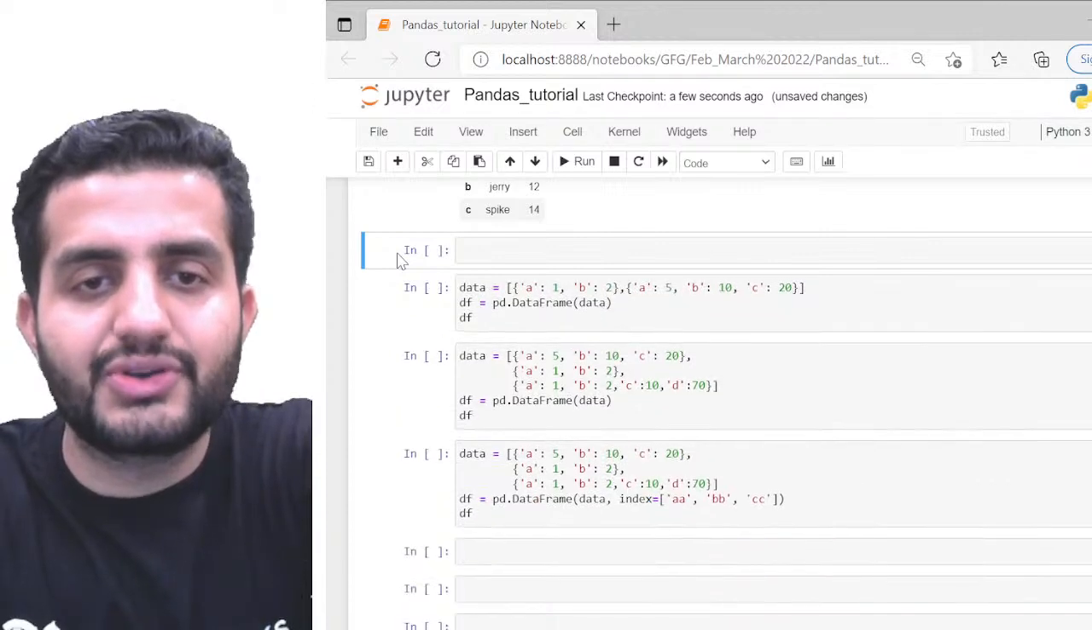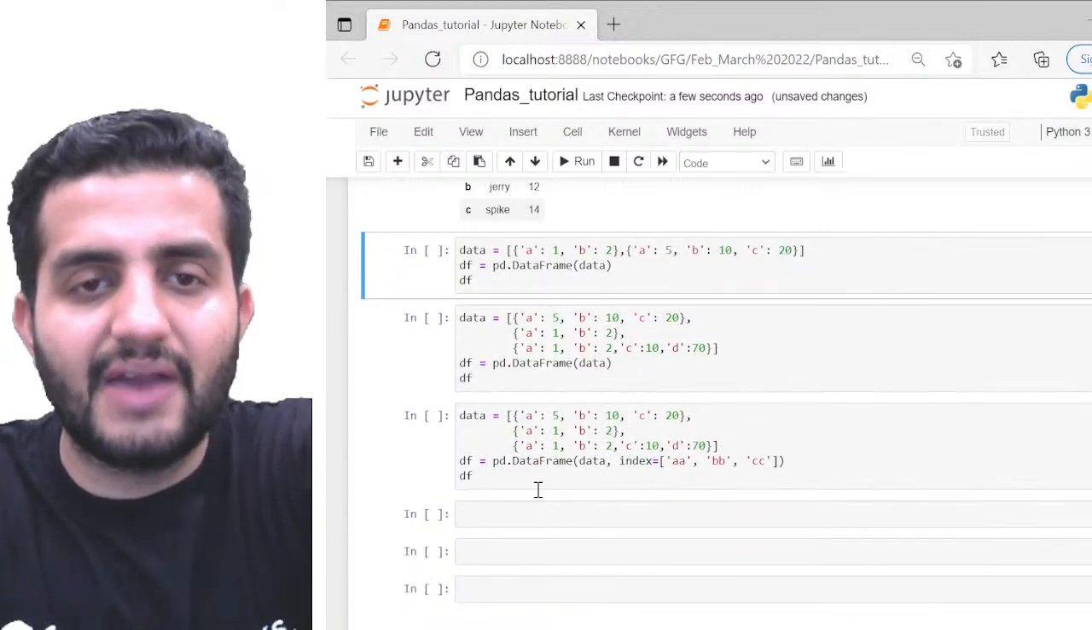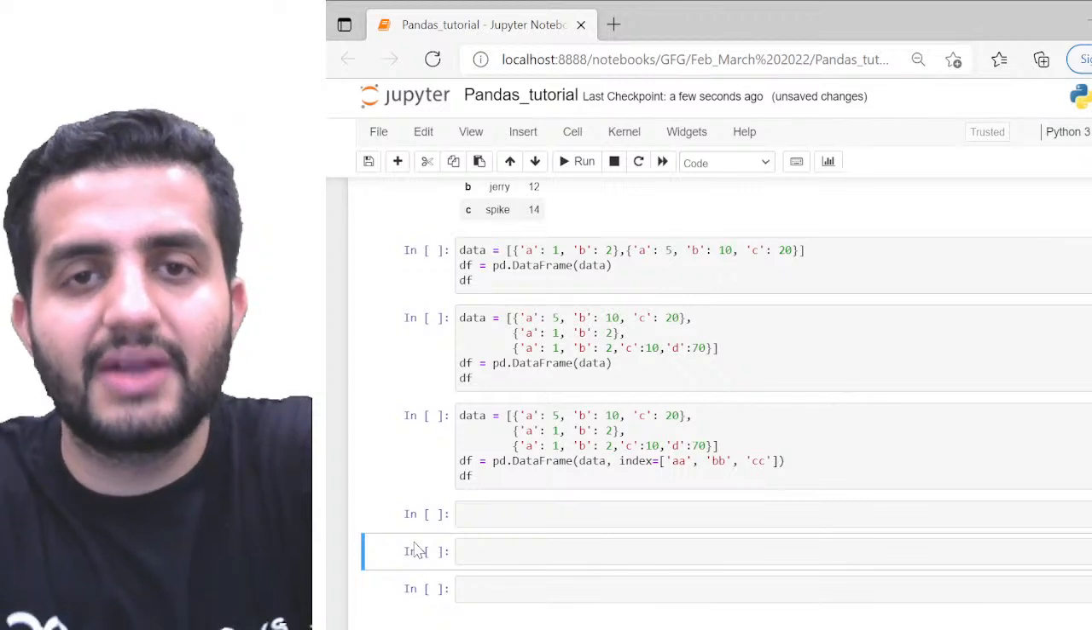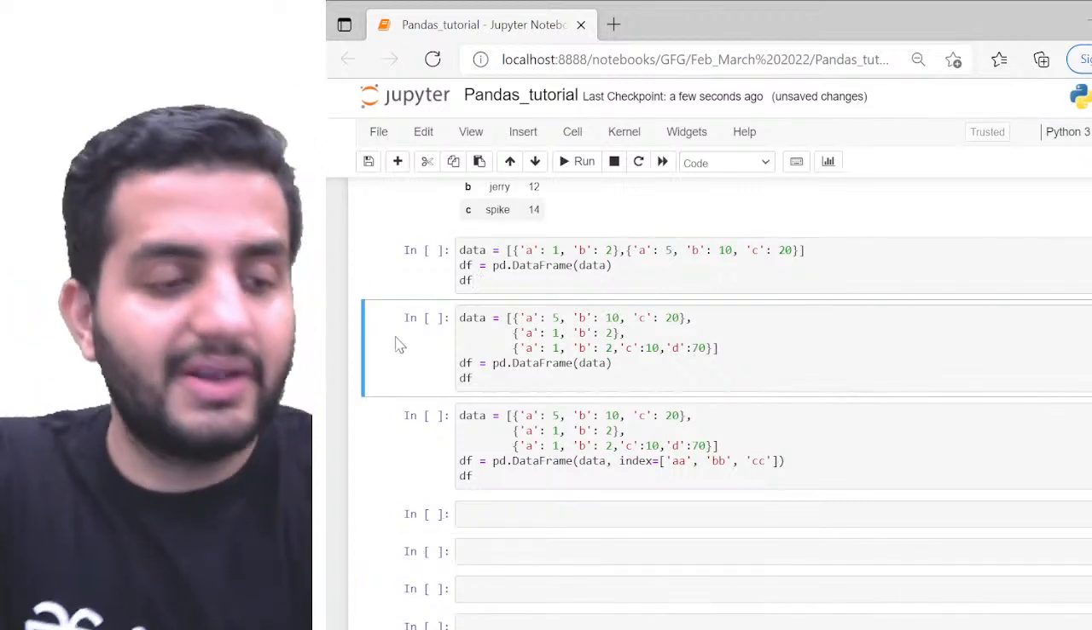Now I'm gonna show you a few more interesting things. I've written 3 different examples. Okay, so now look at this first example here.